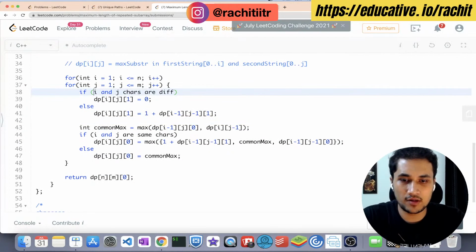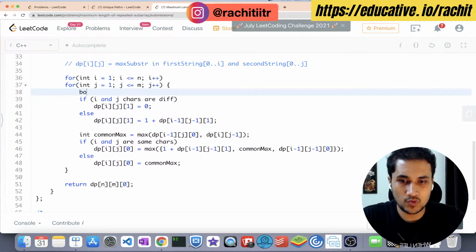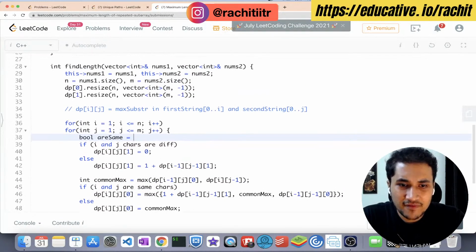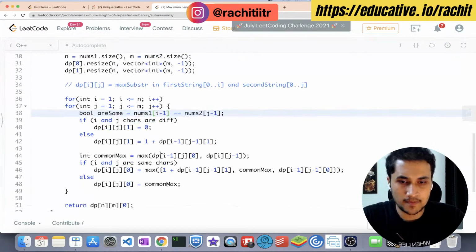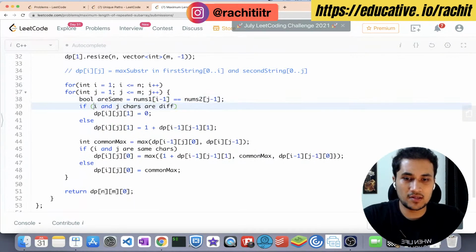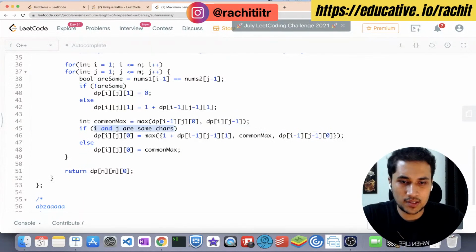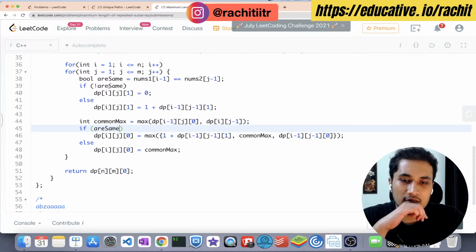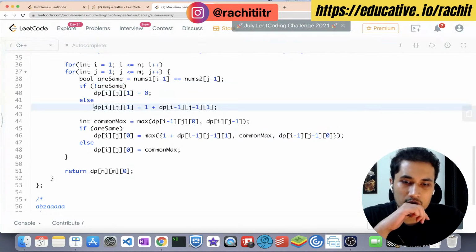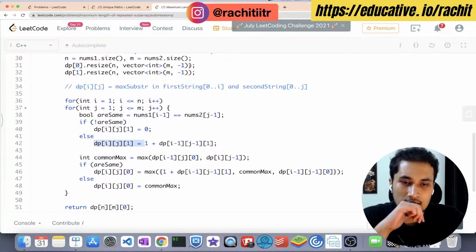If i and j are different, what does that mean? Bool are same is nothing but we have nums1[i] same as nums2[j], and we are using one-based indexing, so this becomes this, and this becomes i minus 1. So are same. Now it is saying they are different. So if not are same, and if they are same, so this is are same. So for both cases we are filling the dp[i][j] values. Interesting.